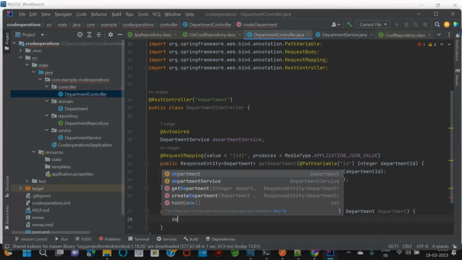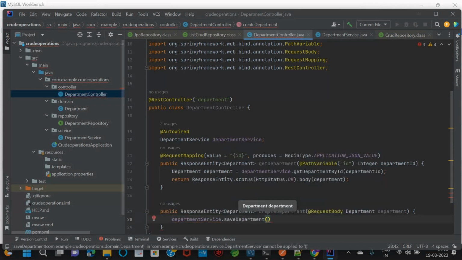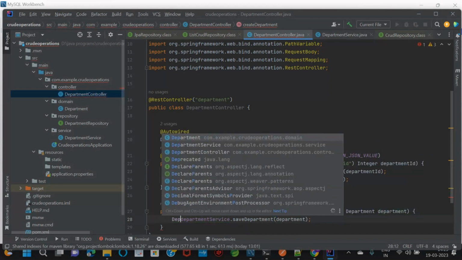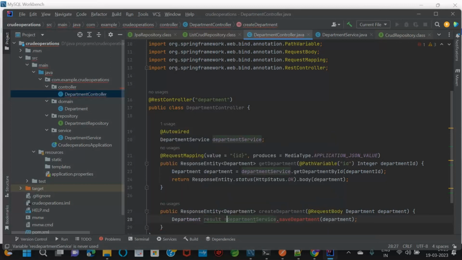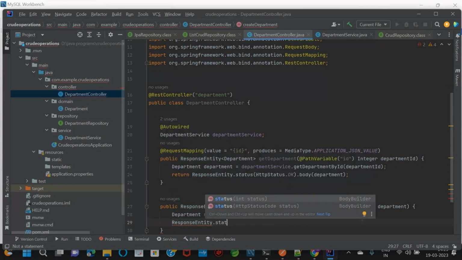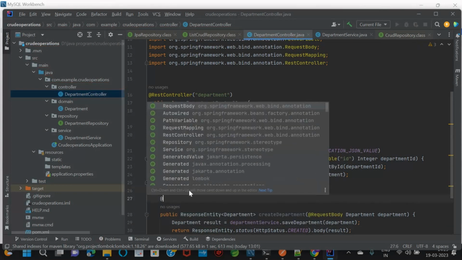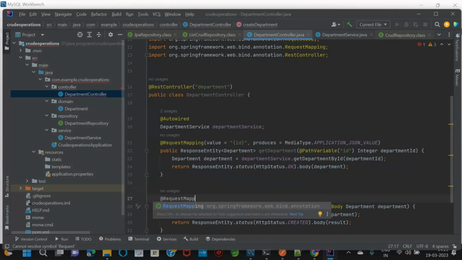Once it comes, we need to call departmentService.saveDepartment, and I am going to pass this department object to it. Here also we are getting the department object. I'm just keeping the result here and binding this department object inside the ResponseEntity. Since we are creating the object, I'm keeping the HTTP status as CREATED, and the body I'm keeping as result. I'm returning this one.